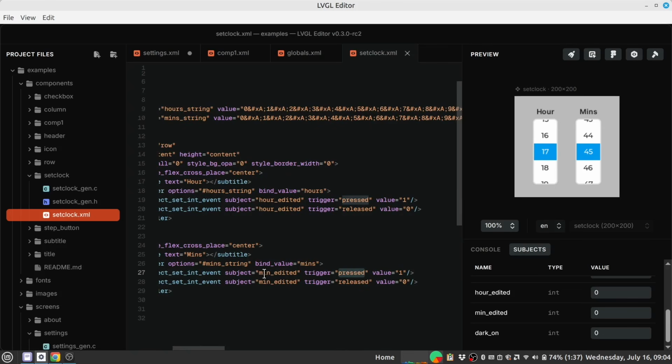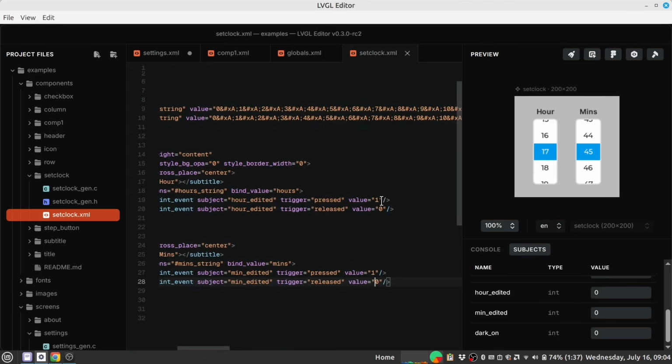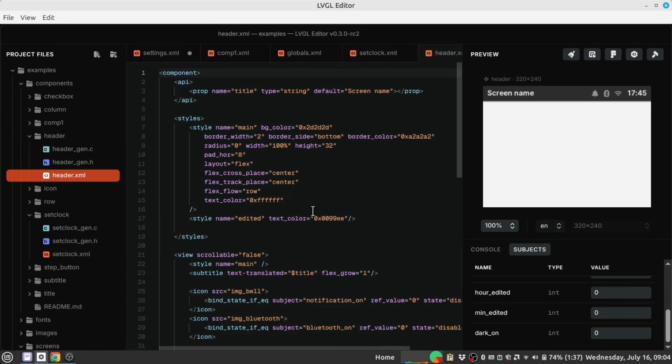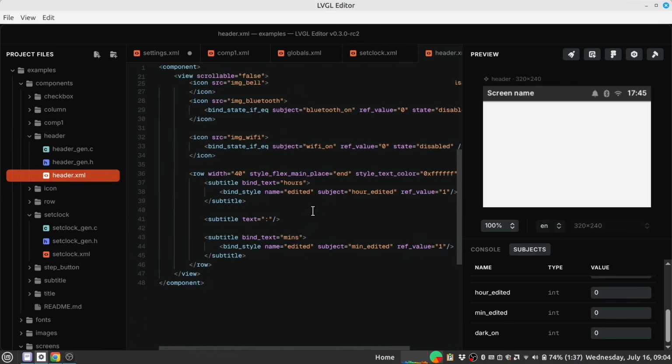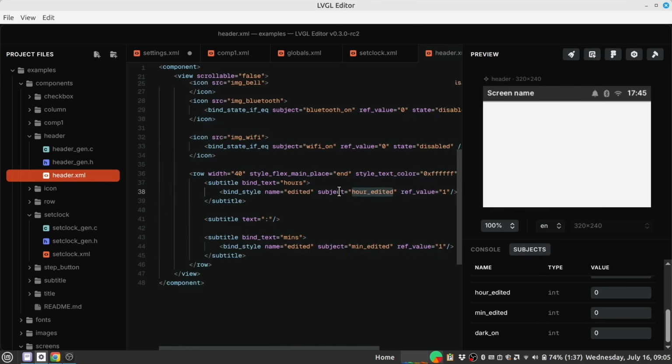The subject that we are using is min edited, meaning minutes edited. So when it's pressed, it's 1. When it's released, it goes back to 0. And we do the same with the hours. When it's pressed, hour edited goes to 1 and 0 when it's released. And in the header, we bind the style called edited, and if hour edited is 1, then it will be applied.